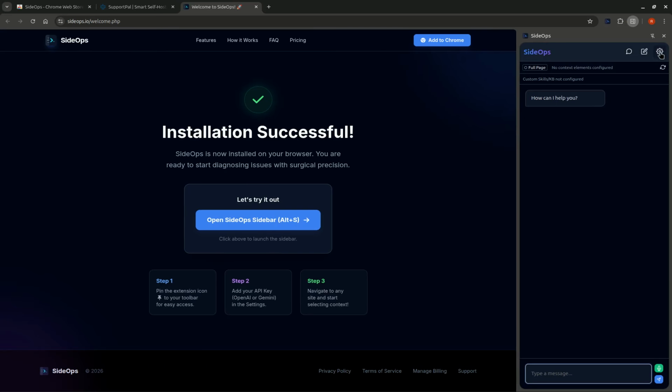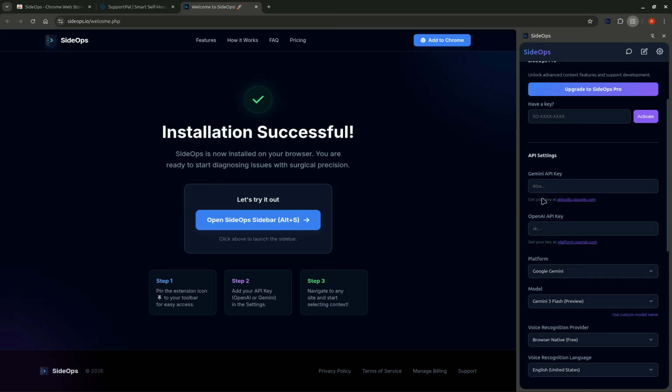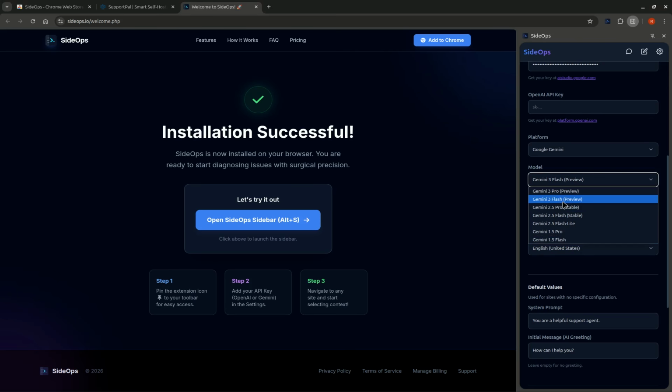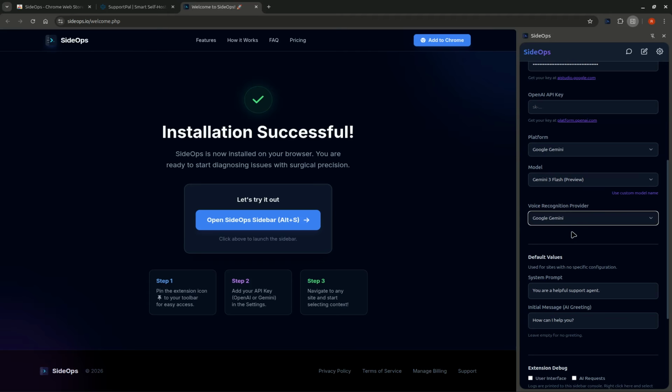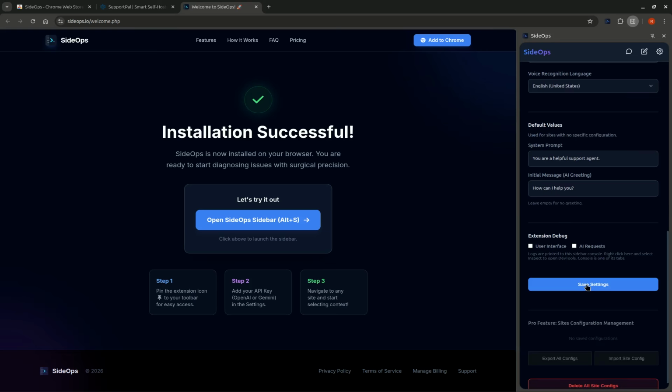By clicking the gear icon, you can configure your API keys for Gemini and OpenAI, select your preferred AI model, and optionally enable AI-powered voice recognition. Alternatively, you can use the browser's native speech recognition, which is free and offers lower latency. It works great if your environment is quiet and your language is supported.